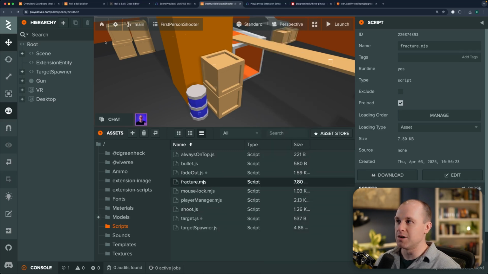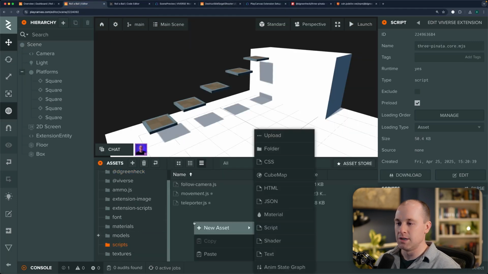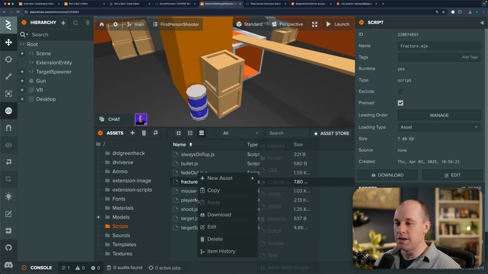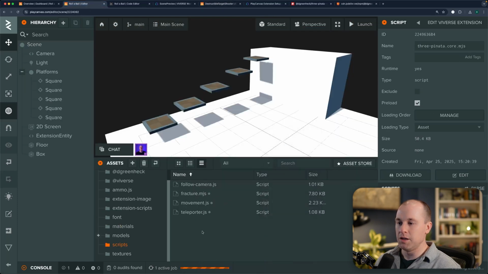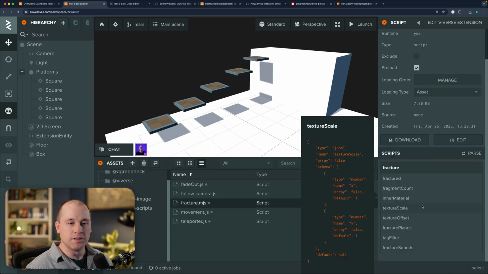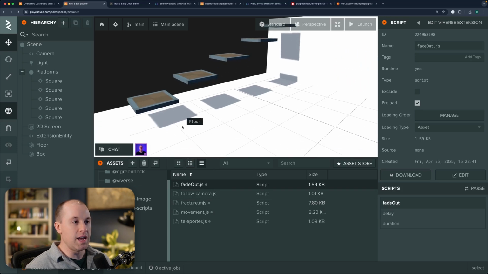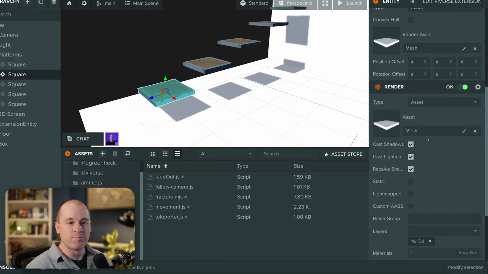And I think I can copy across projects here. Let's try that. Let's go to my scripts folder and paste. So it looks like that worked. And then we also need the fade out script. So I'll copy that one and paste that in. All right, so we have those two scripts. So it looks like they've parsed correctly. Everything's working there. So let's go and add the fracture component to one of our platforms here.